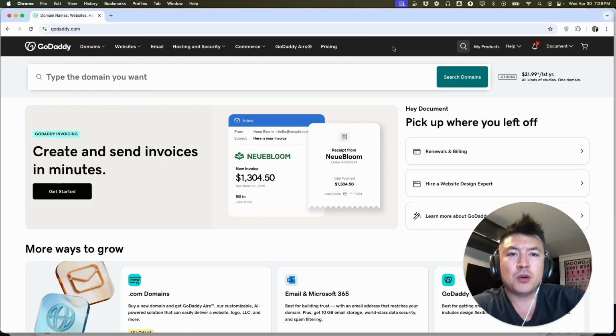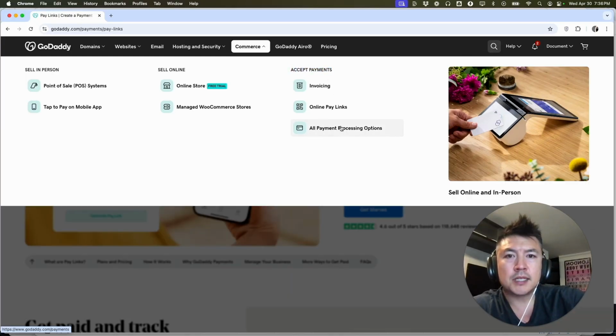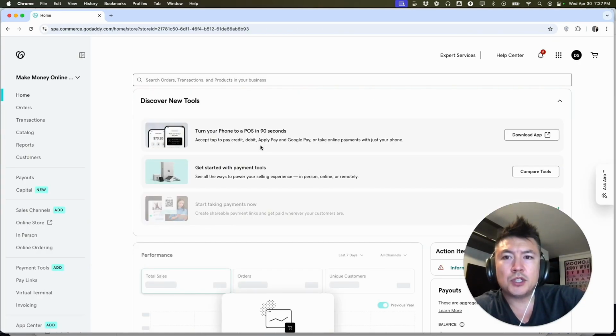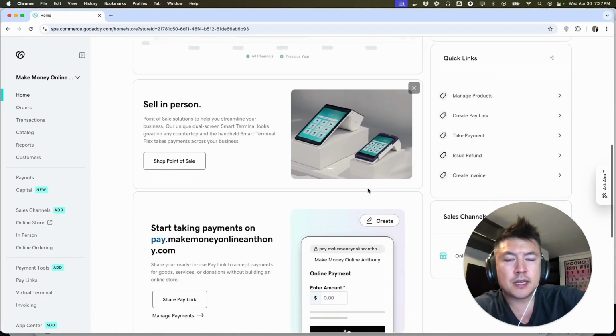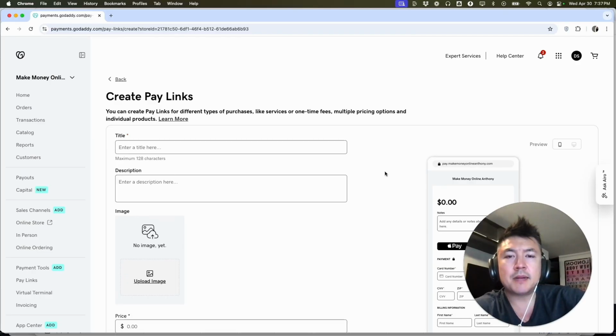Now, to get the QR code to your GoDaddy Pay, here on this top bar, you're going to click on Commerce. Once you do that, you're going to see these three options, but you want to look for this one, Accept Payments, and there's a button here called All Payment Processing Options. Once you click there, you want to click on this Get Started button. Once you click there, it's going to open up your GoDaddy Pay, and what you want to do is just scroll down until you see this button here, Create Pay Link. Once you do that, you can go ahead and set up the pay link.